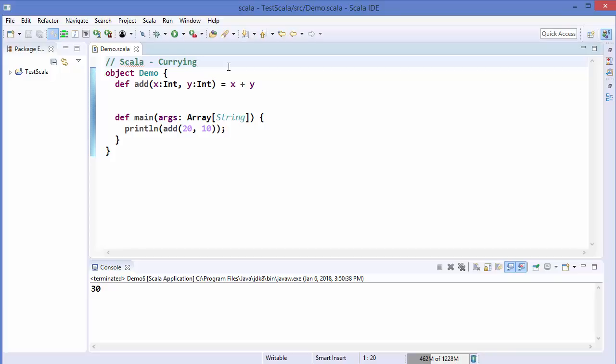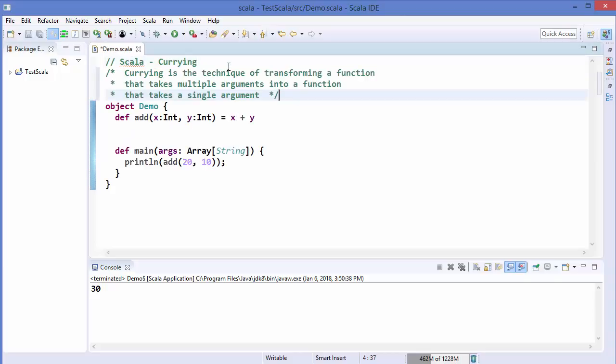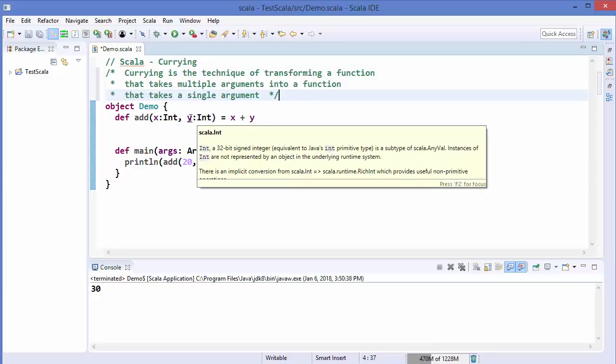So first of all, what is currying? Currying is the technique or the process of transforming a function that takes multiple arguments into a function that takes a single argument. This is the simple definition of currying. Currying is applied widely in multiple functional languages like Scala. Let me give you an example.